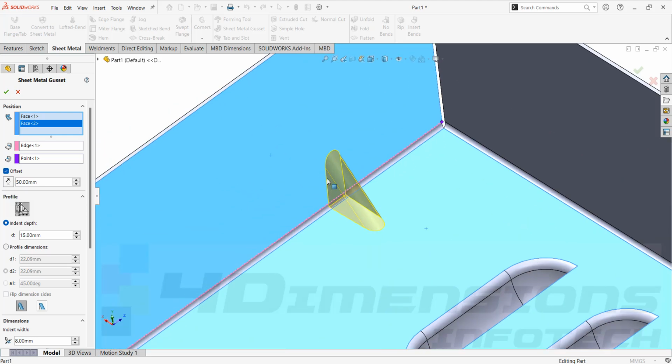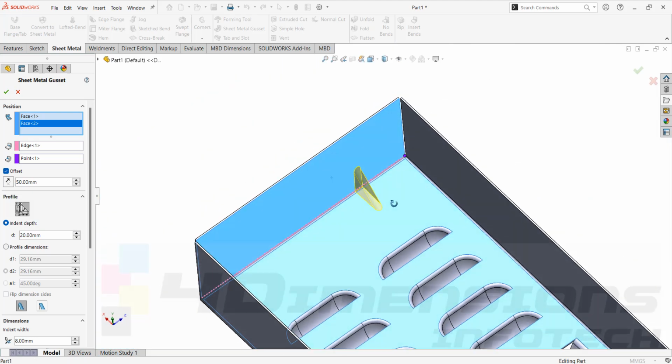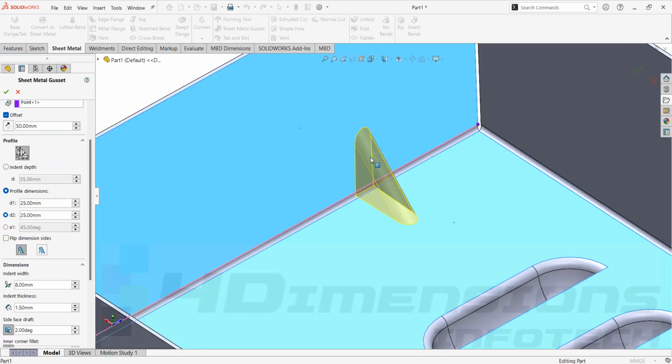It means that the vertical and horizontal distances will be common here. Suppose I am taking 15 mm. I'll say 20 mm. You can see the overall size has increased here. Suppose you want to provide individual dimensions, then you can go for the profile dimensions option. And here you can provide individual dimensions for D1, D2 and angle. So I'll take this dimension as 25 here. On the other side also 25. Next, the shape of the front face. If I want, I'll take a rounded gusset. If I want flat, I'll go for this option, that is a flat gusset.